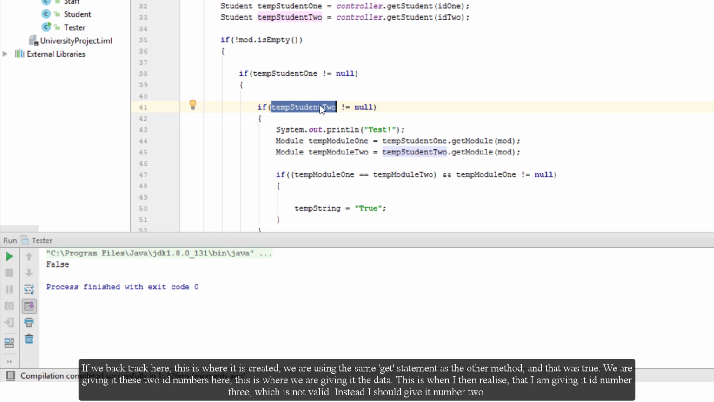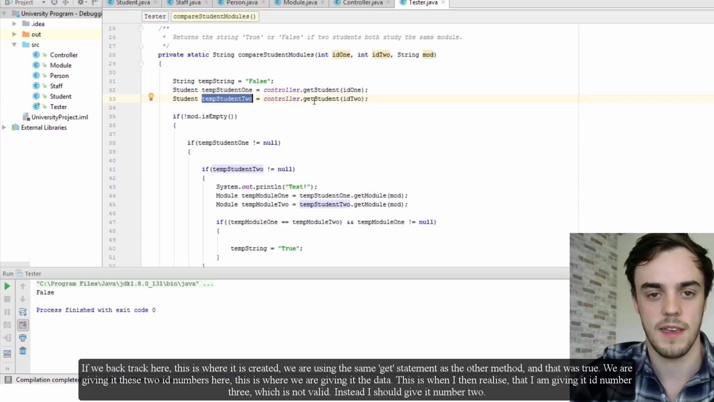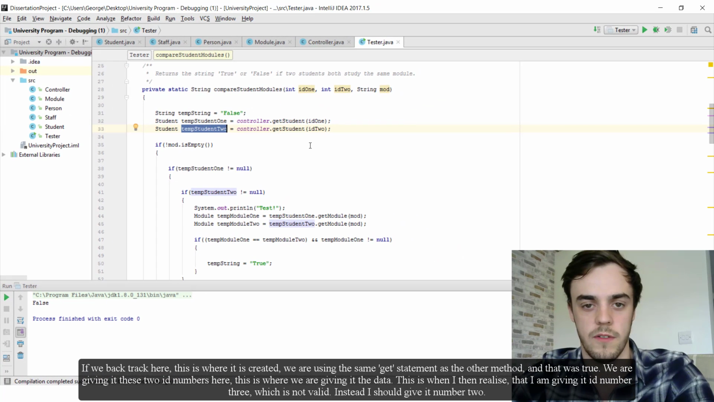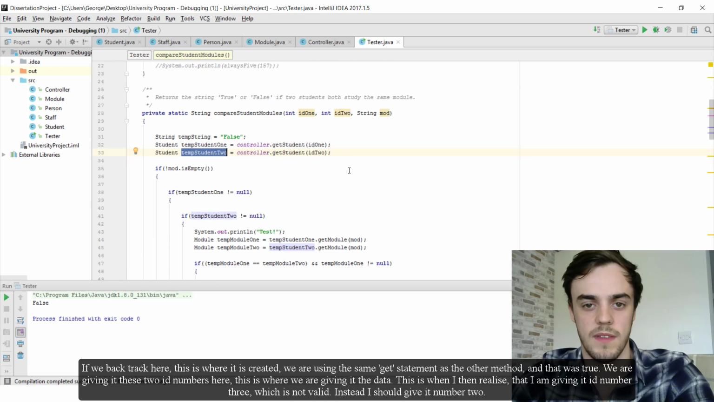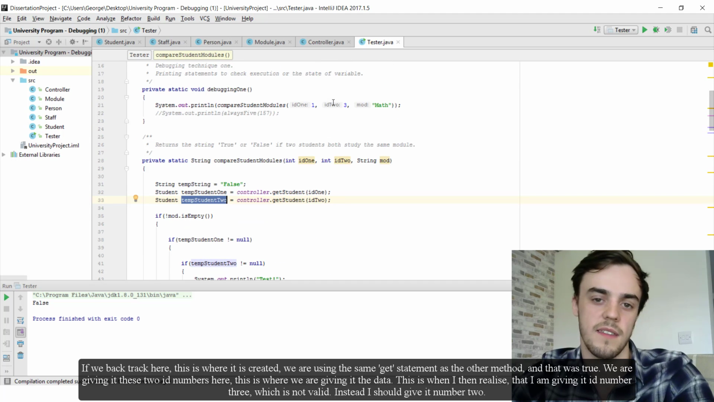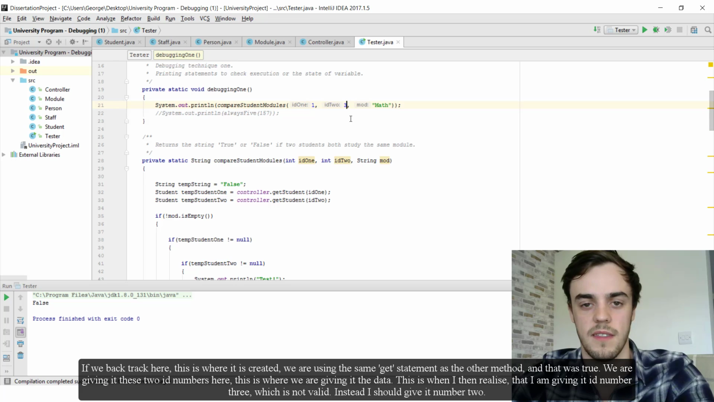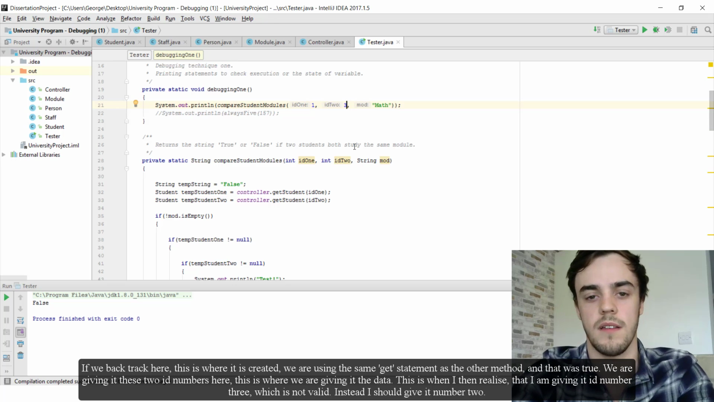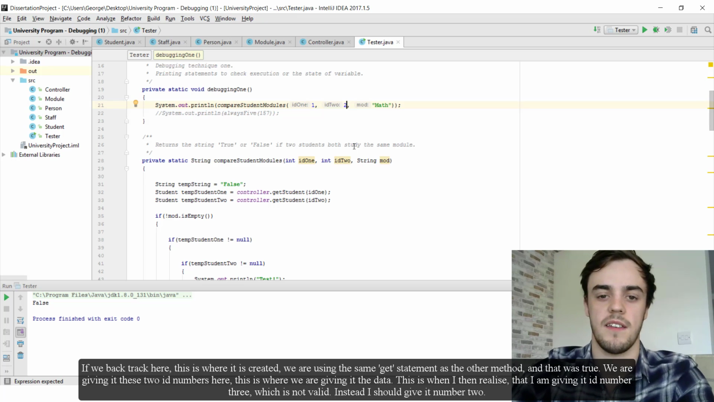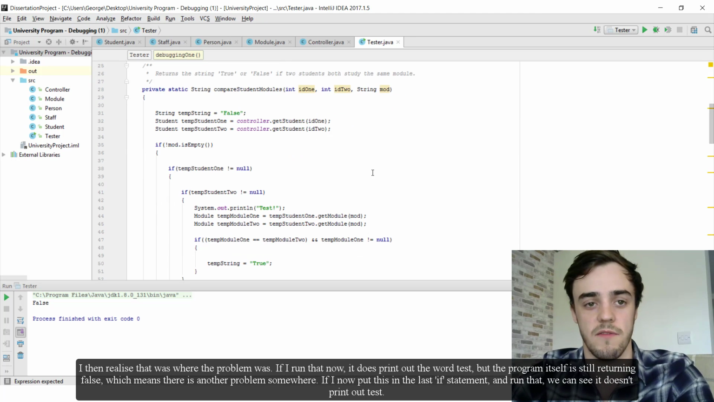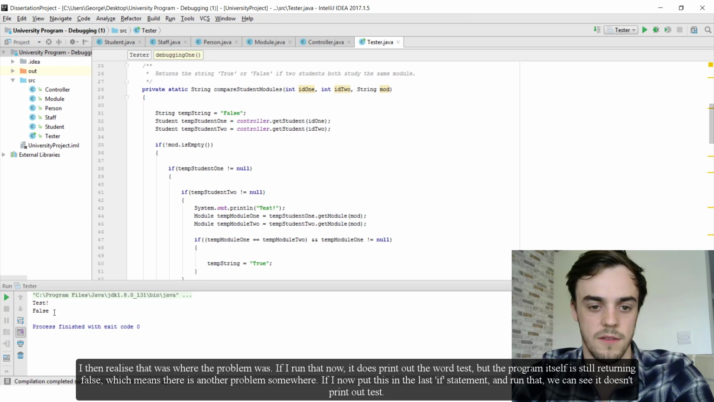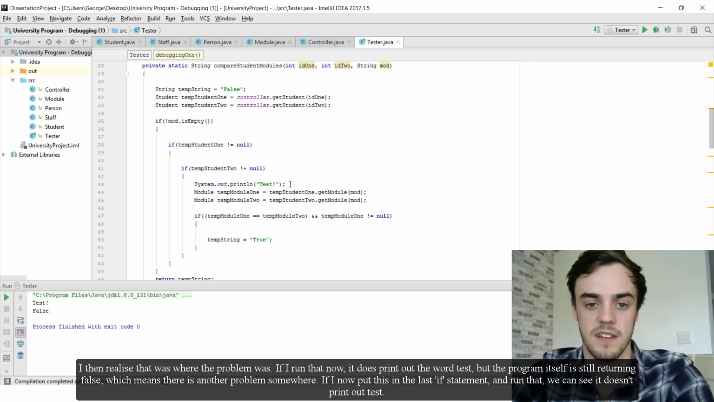So if we backtrack here, this is where it's created. We're using the same get statement as the other variable, and that was true. We're giving it these two ID numbers here, and this is where we're giving it the data. And this is when I then realize that I'm giving it the ID number 3, which is not valid. Instead, I should give it number 2. So I then realized that that was where the problem was. So if I run that now, it does print out the word test, but the program itself is still returning false, which means there is another problem somewhere.